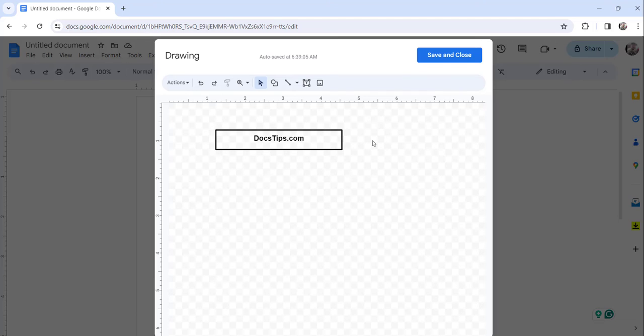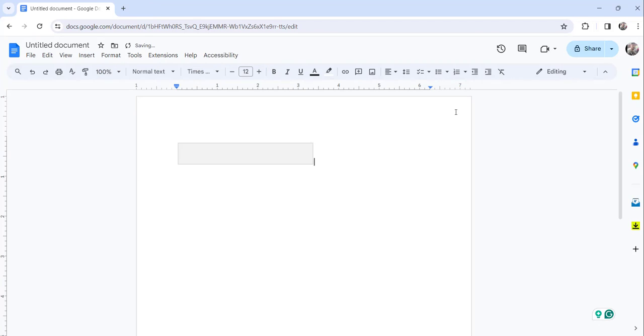Okay. Now to save the changes or to save this to your Google Docs document, what you can do is just click on the Save and close button. Okay. The moment you do that, you can see the text with the border has been added to our Google Docs document successfully. So this is the first approach.